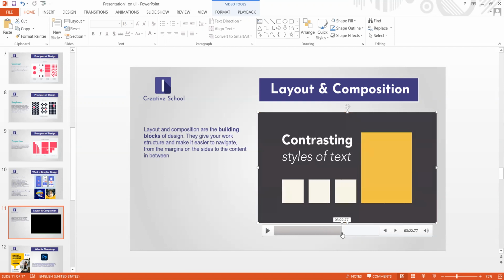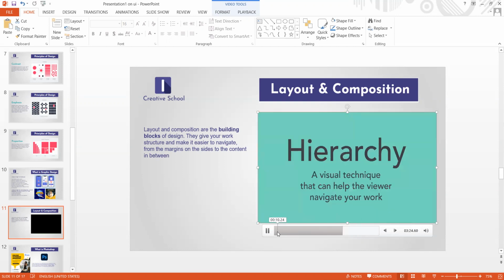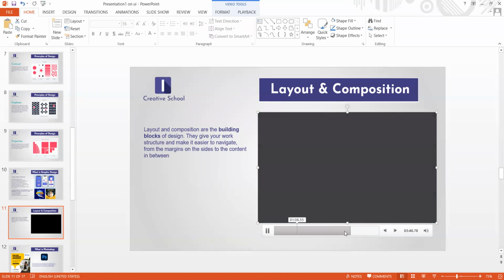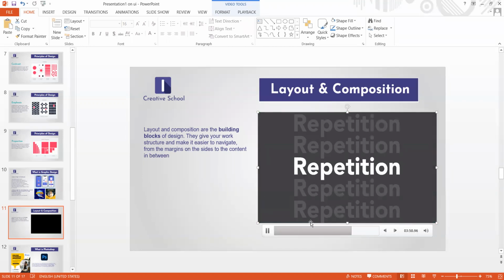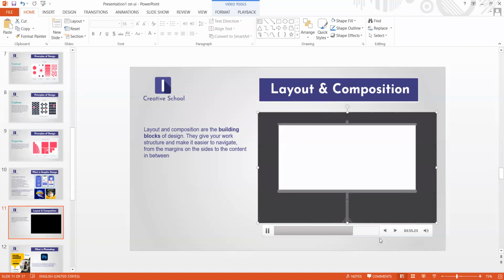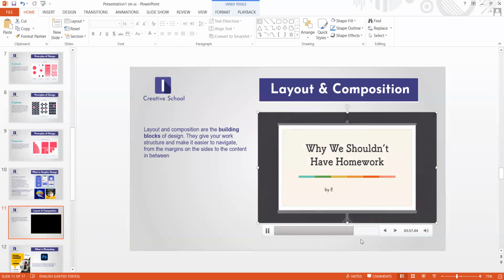Contrasting styles of text or navigate your work. In other words, this one I already told, so we'll go forward. Repetition is a reminder that every project should have a consistent look and feel. That means finding ways to reinforce your design by repeating or echoing certain elements.